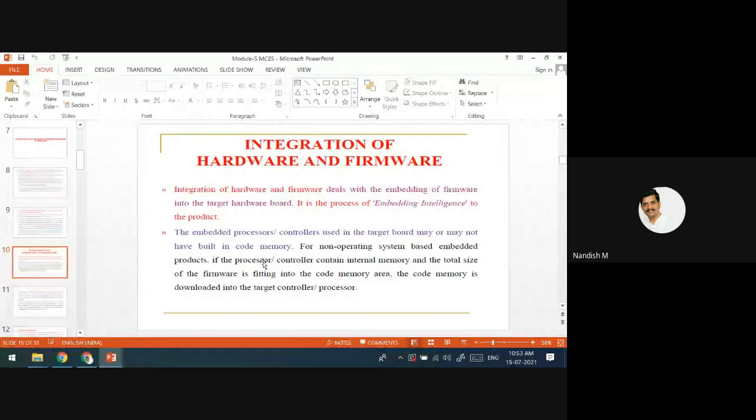Now what should we do? Now we are going to integrate, combine both, and place it on the target board, the hardware and the software. Then we have to test it. In hardware, there will be interfaces and connection slots. On top of that, you are going to place the hardware components. In order to load the firmware, which is software, you require memory. Then you are going to check whether code memory is there or not.